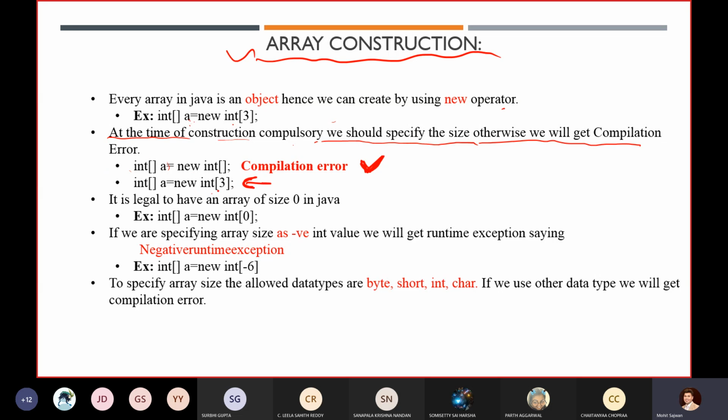Suppose we are assigning some size, this is how we can assign the size of an array. It is legal to have an array size of 0 in Java, because you already know that it is possible. But in Java, you cannot mention the size of an array as a negative number.